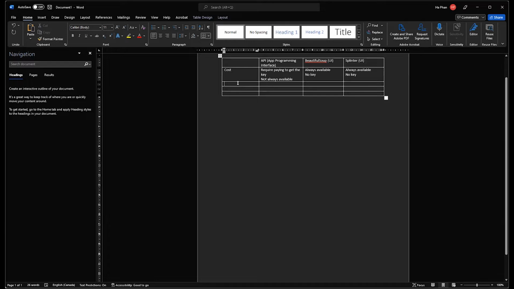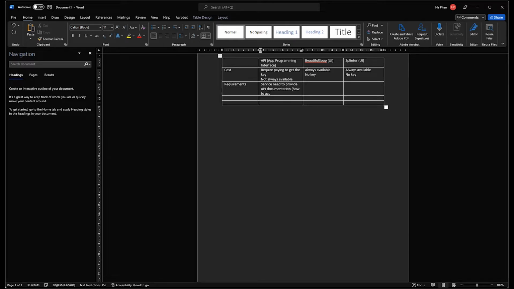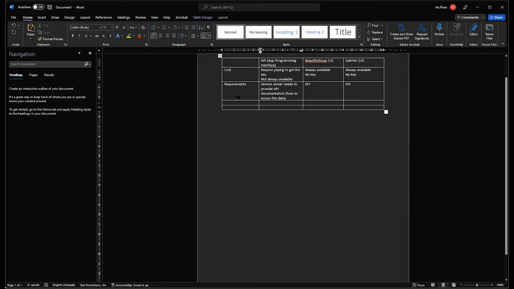Okay. The other thing is, with API the requirement is that the service provides API documentation, like how to access the data. While these two are do it yourself, DIY. Because you go to the website and you try to get the data using the web version, but not using your eye to see it, you try to use the code to get the data back in. Not service, I think it's the service owner, the one who built the API for you.